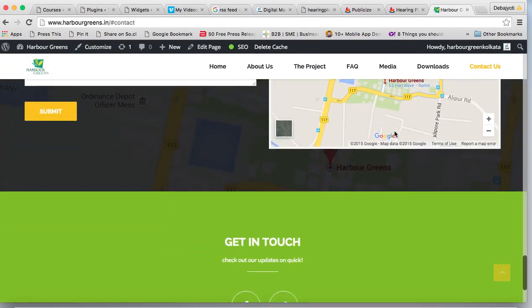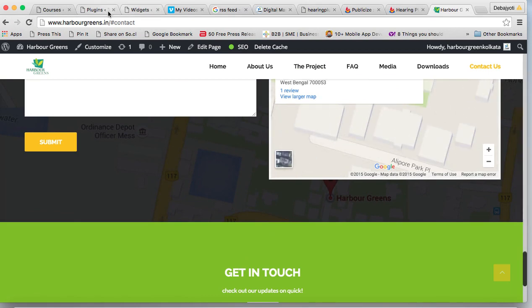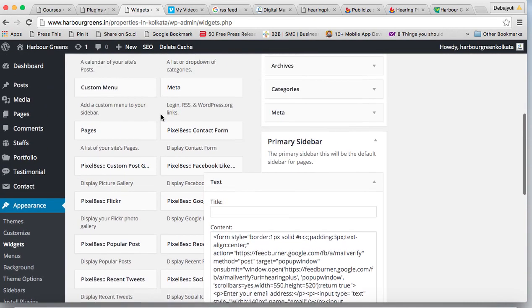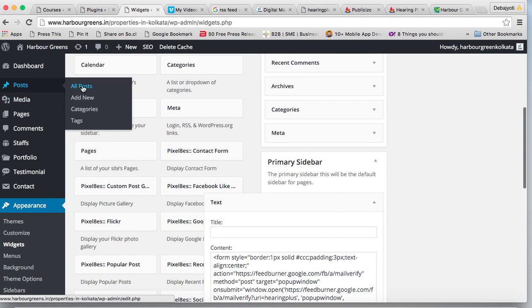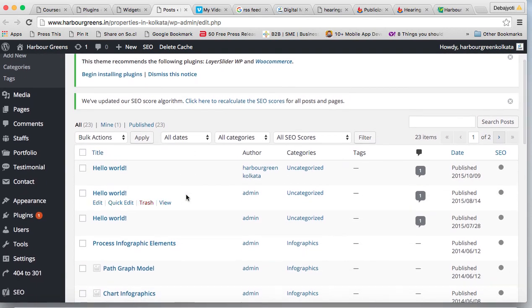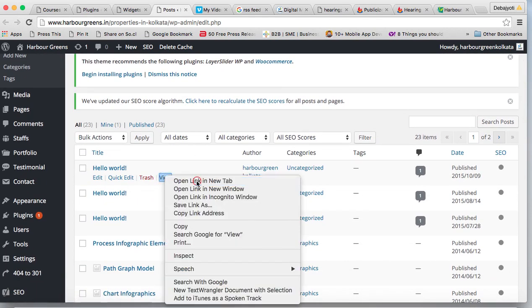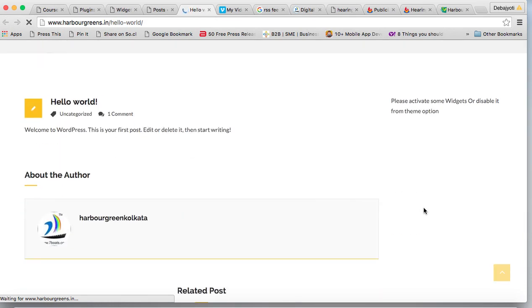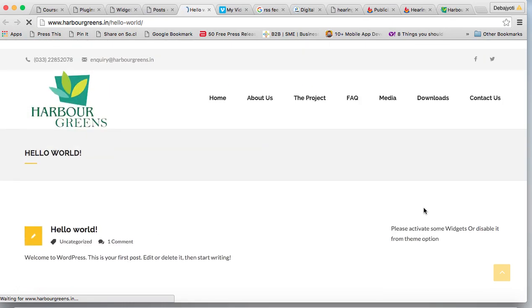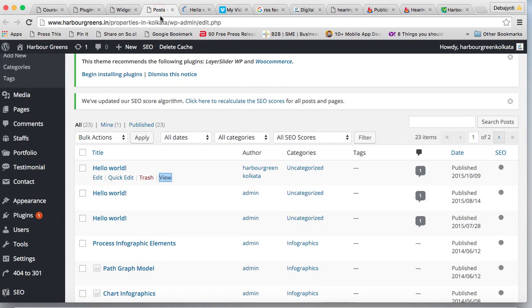This is a parallax concept. So let's check if we have any blogs over here. In the blog, the right-hand sidebar, we can see it. So Hello World is there. So let's check with it. If we click on this, we can see it. There is no sidebar over here.